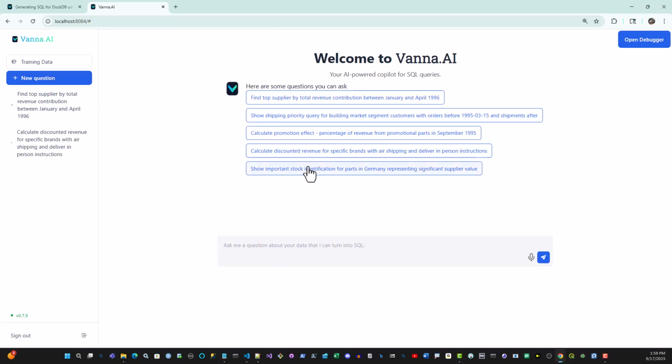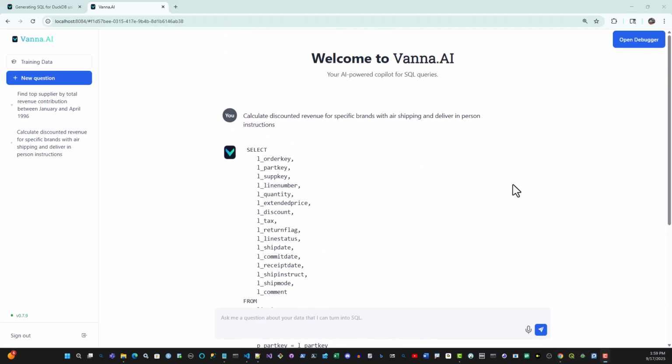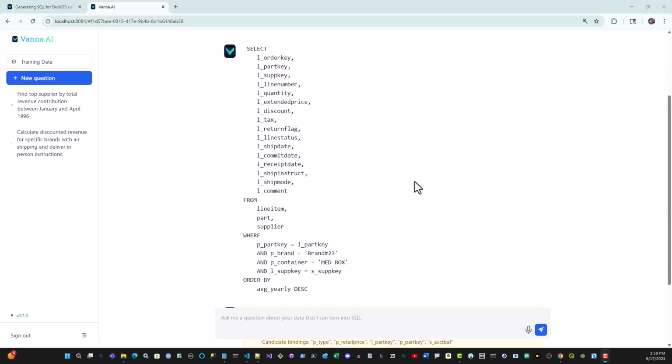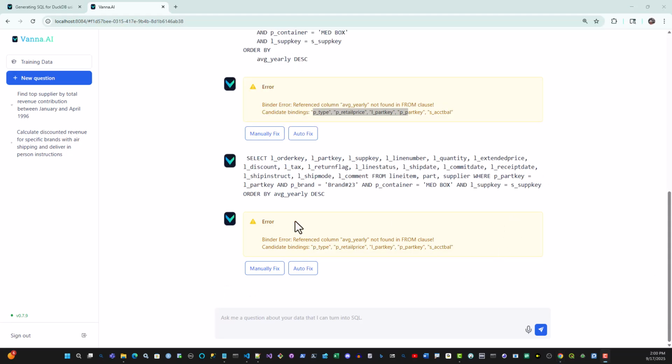Let's try a different question. Let me try this one and see what that produces. All right, so it came back with this query, and it tells me that there are some problems with it, like average yearly not found in FROM clause. I don't know why it's looking for that. So you can also click this auto fix, and it's going to try to adjust the query by using the suggested candidate bindings here. So let's hold off for a second and see what that produces. Yeah, so you're getting a lot of junk, as you can see here.